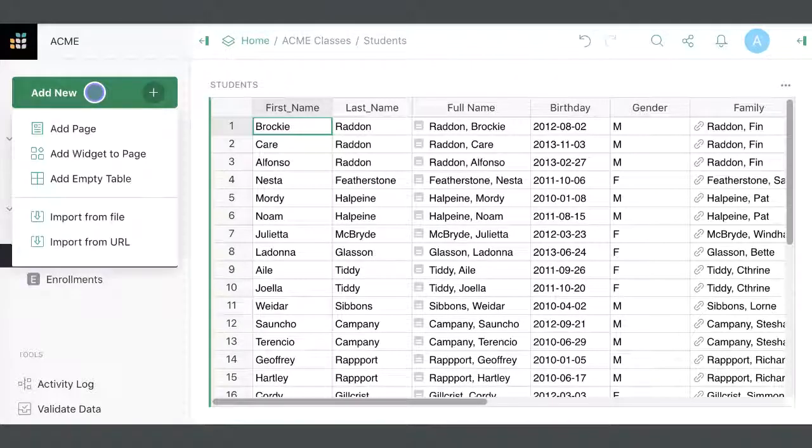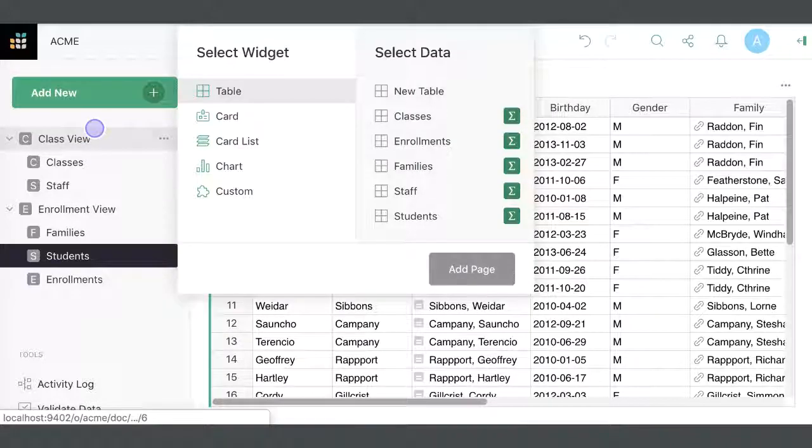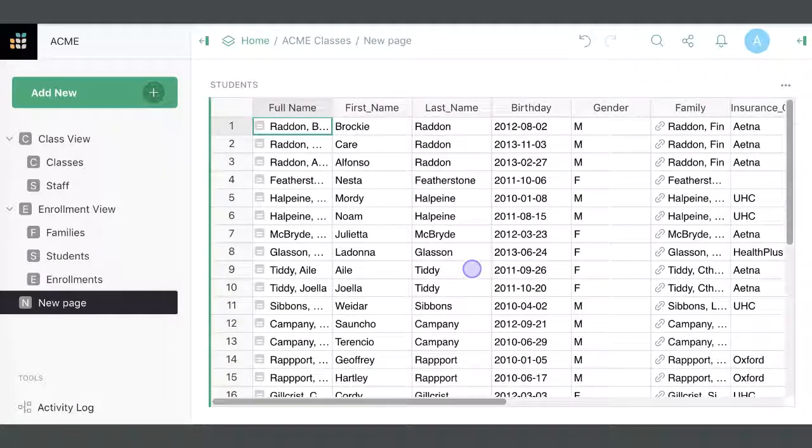To add a page, use the Add New button and click Add Page. You'll then get to choose the page widget to include in the new page. For example, you can choose to show a table of students. Click Add Page to see your new page with the selected data.